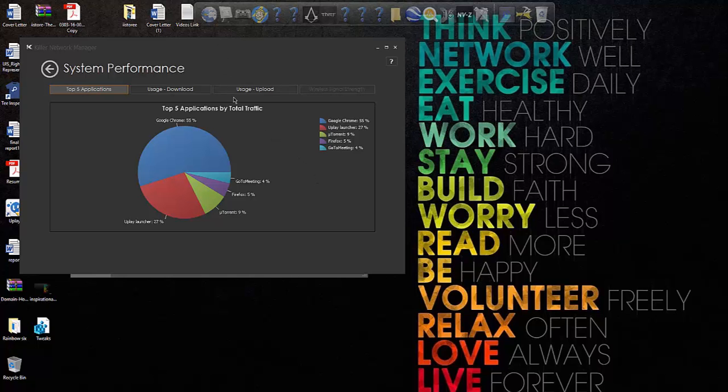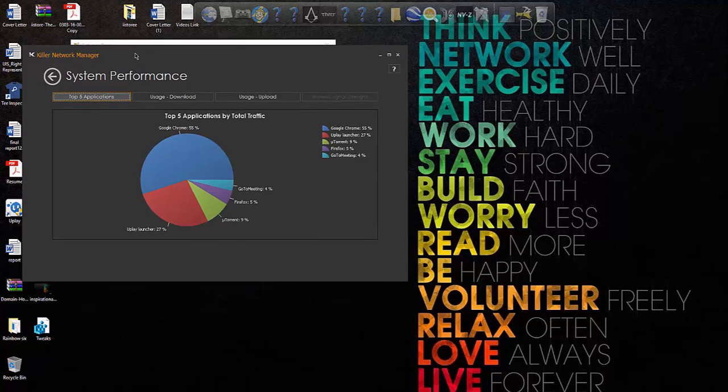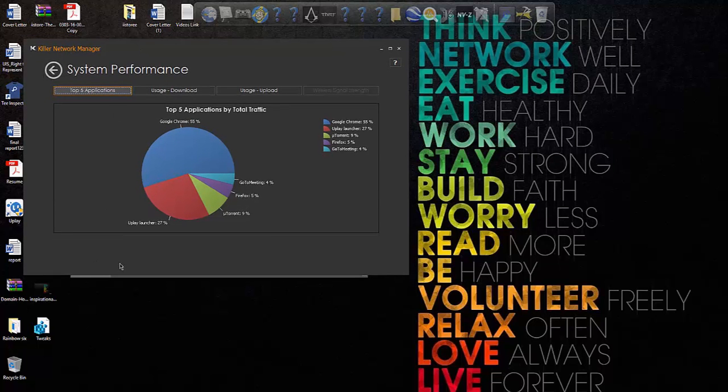I have Killer Network Manager here that came with my motherboard, which is the Killer FX 990. This thing tracks your traffic from your internet, where your traffic is going. I'm partially a gamer as well, so you could say 27% is for Uplay. I download stuff from uTorrent. Firefox I use about 5%. I'm on webinars, GoTo, and also 55% for Google Chrome.